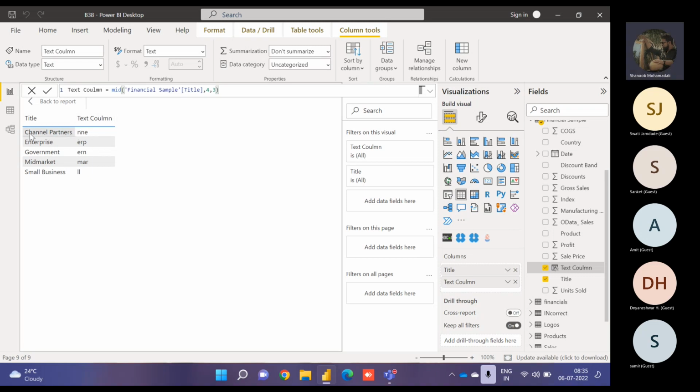So if you see, from the fourth character, that is 1, 2, 3, 4, from here it started, and then it extracted 3. N, N, E. That's here. Same way here as well. ERP is extracted. So if you want to extract characters from the mid of the text, or from the beginning of the text, or from the end of the text, you can use left, right, or mid.